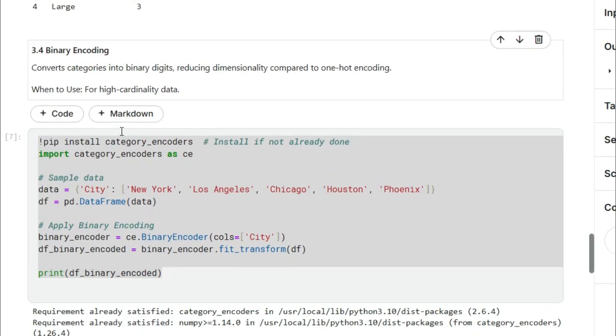Okay, so let's move to the next one, that is binary encoding. This is very, very important. In order to understand binary encoding, you first need to understand one-hot encoding. And you see that one-hot encoding increases the dimensionality of the data.